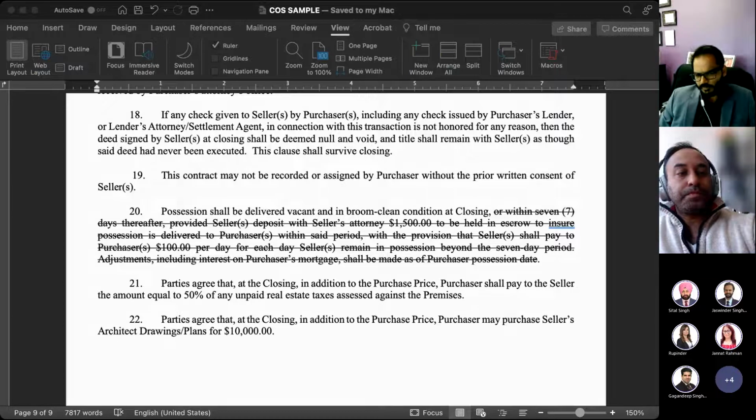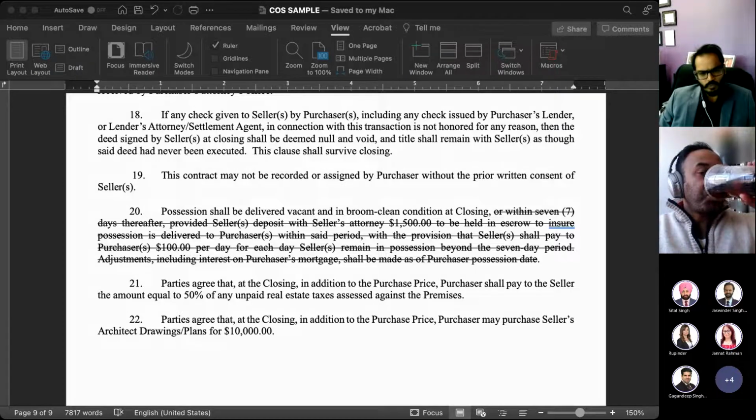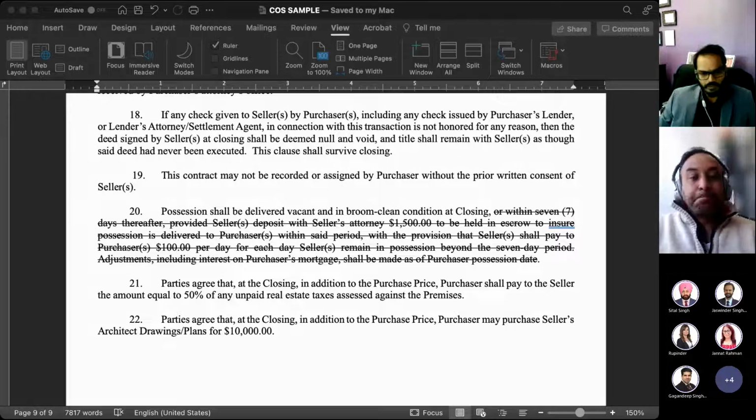For post possession, amount in escrow, what percentages do you recommend if we're the listing agent or the buyer's agent? What amount should be held in escrow? There's no baseline, right? It really depends on the length of time.